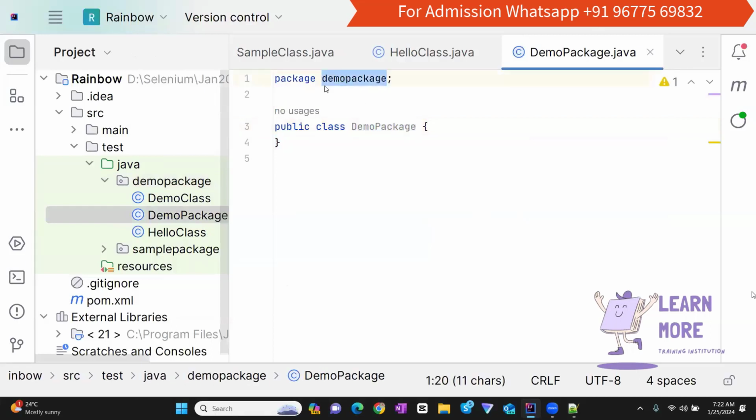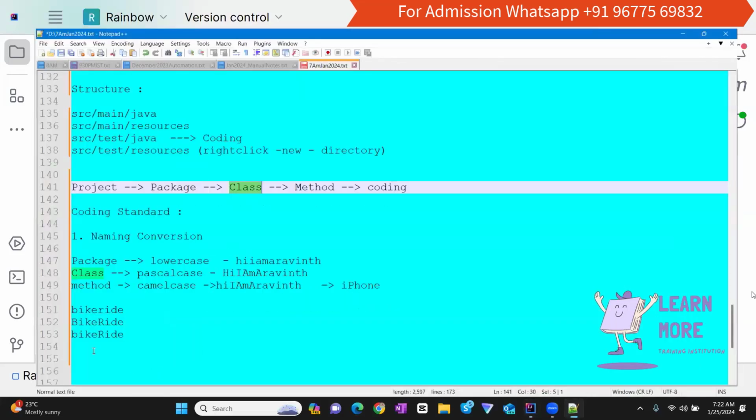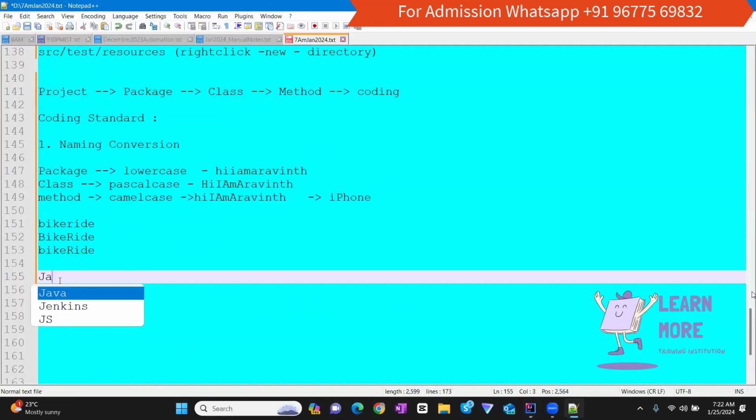You can see the name of the package and the name of the class are pretty much similar, but why is Java not throwing an error? Because we have followed the naming convention, which means Java is a case sensitive language.